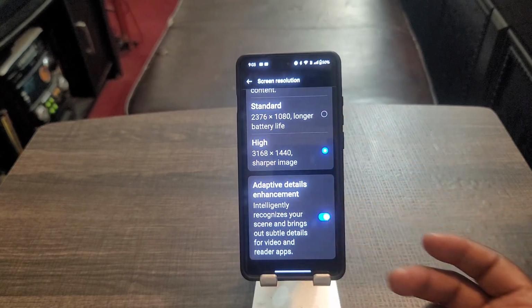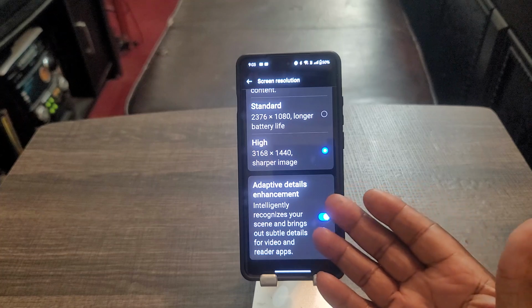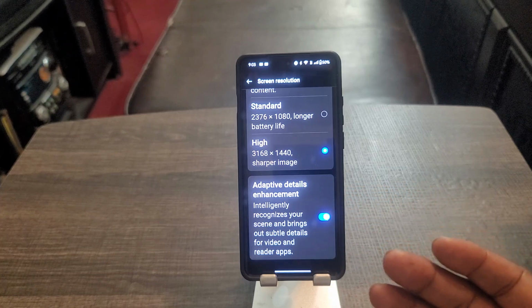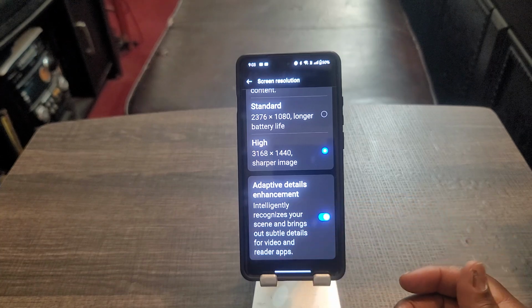Adaptive details enhancement basically intelligently recognizes your scene and brings out subtle details for video and reader apps. So I got that turned on.